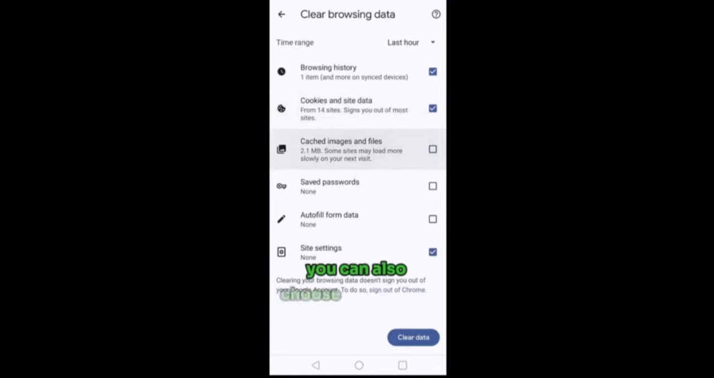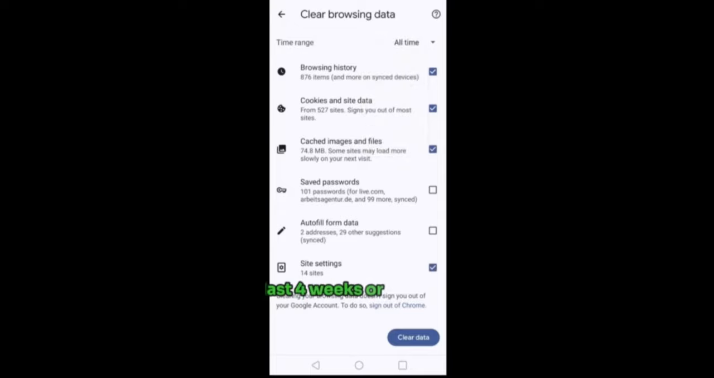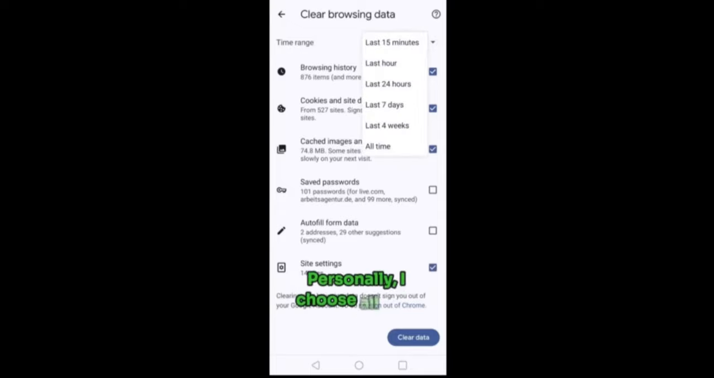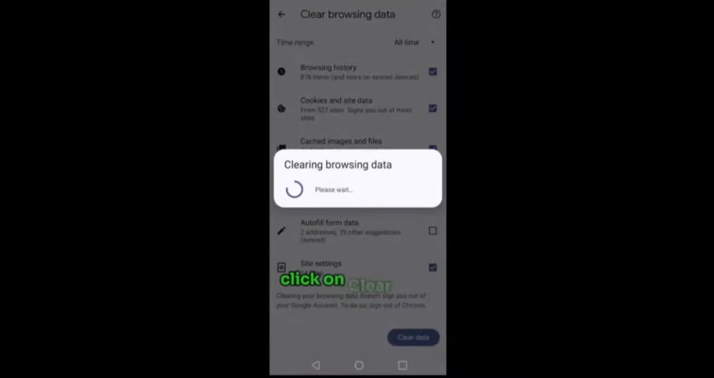You can also choose to clear the cache from last 15 minutes, last hour, last 24 hours, last 7 days, last 4 weeks, or all time. Personally, I choose all time in order to keep my browser fresh and smooth. Click on clear data.